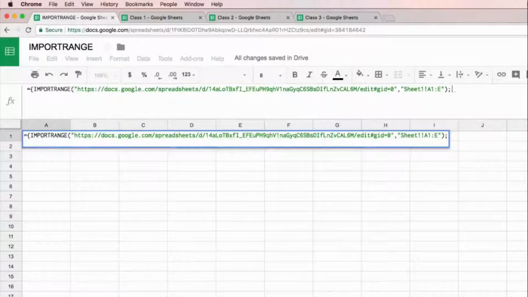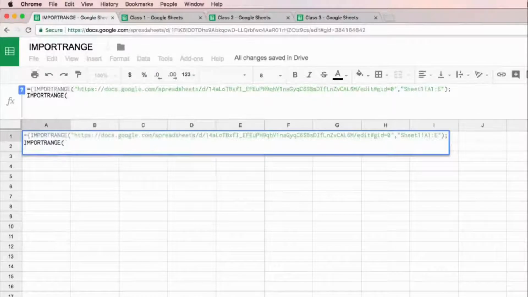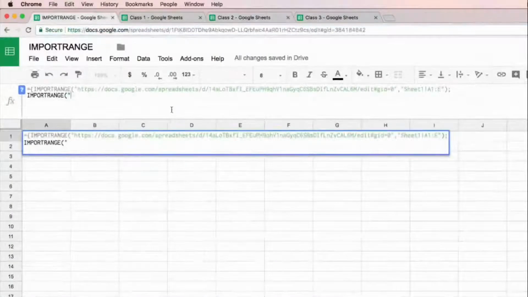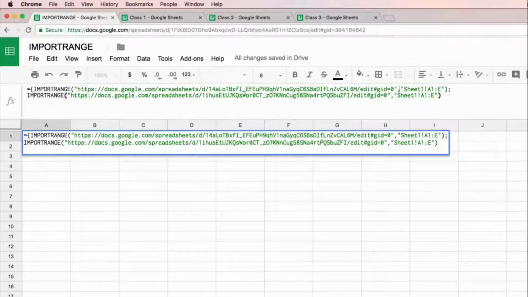So then I'll start the second IMPORTRANGE formula, and this time I'll take the second one. So I'll just highlight that URL, paste, close quotations, Sheet1, and the nice thing is the way these are set up is it's exactly the same range as for that first one. So it's just going to be going to Sheet1 of class 2 this time, and again from A1 through to E, as many rows down as it needs, all the way to the bottom. And then I close that curly bracket there, and we should be good.